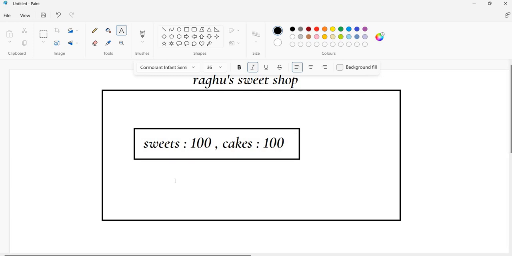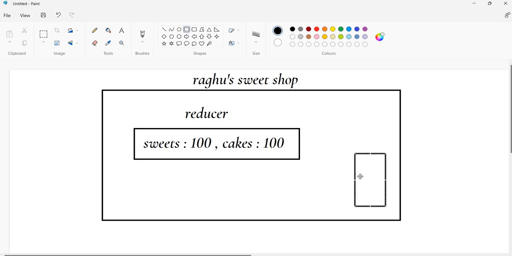So Vishwas means Code Evolution. I have learned React from Code Evolution. So Raghu's sweet shop is there. Here we have a reducer, and here we understand there's a billing machine. He's going to dispatch the actions and receipts. That's what we understand. So let's create the same kind of structure.